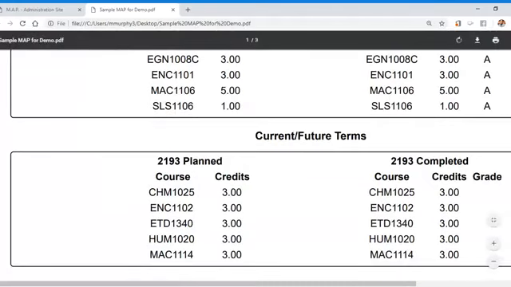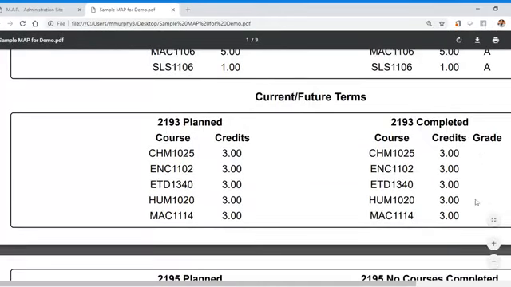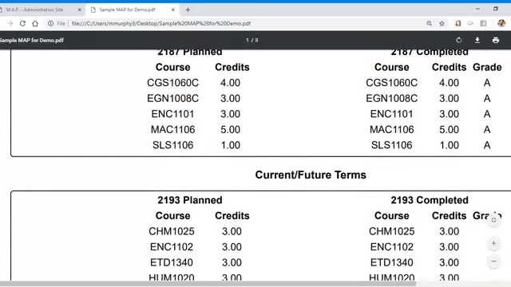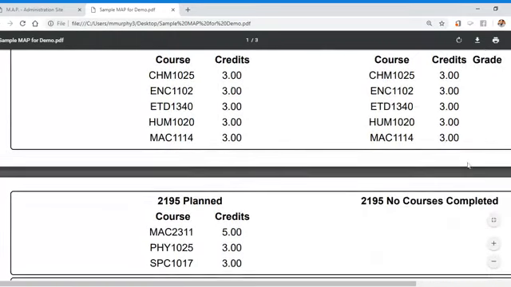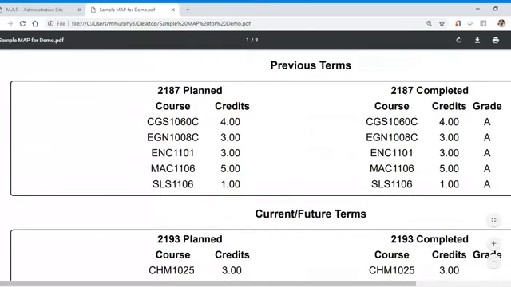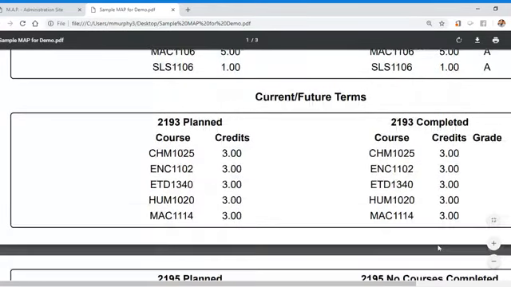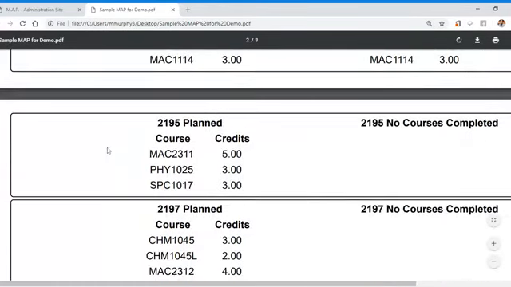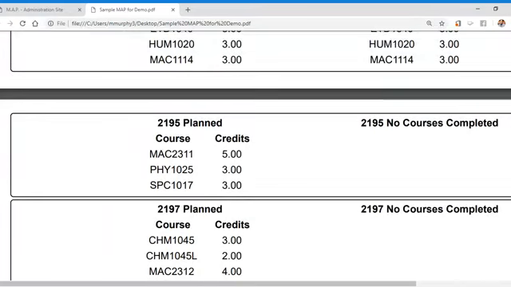So once I complete all of my classes in the spring, I will have grades just like I did here in the fall. And so assuming that I continue to do what I did in the fall, I will continue to have excellent grades. So 2195 is the summer term. So in the summer, we have here Intro to Physics, we have Calculus 1, and we have Speech 1017.